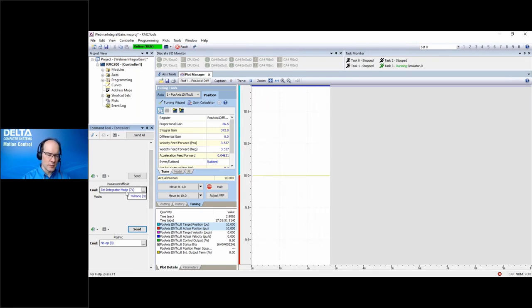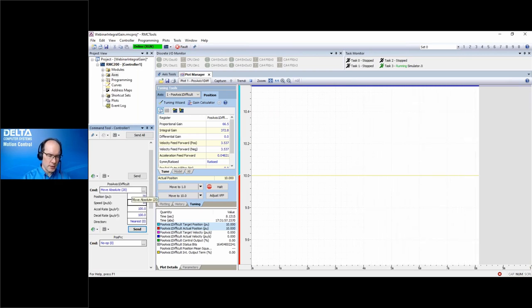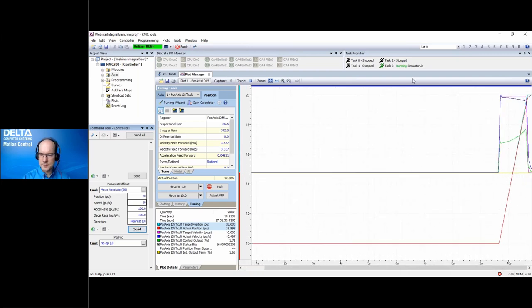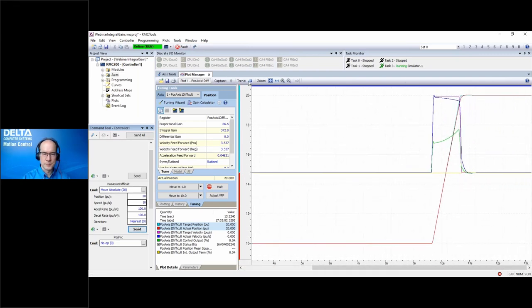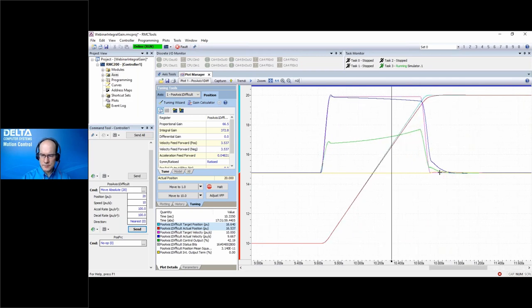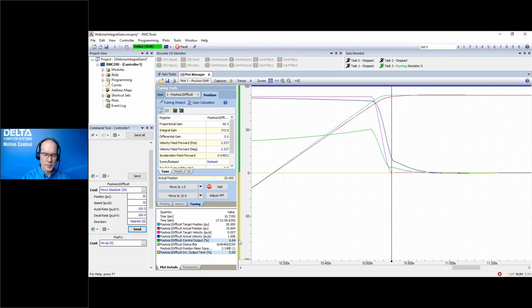So now if I make a move, we'll move to 20 at a speed of 10 here. Click send. And now we see that during the move, the integral term was off. It's 0. So if we look in the plot detail window, it's 0 all over here. And then when I come to the end of the move, when the target position reaches the command position, so let's see, the target position is 20 there. If I move back here, okay, so somewhere about around right there, it reached it.